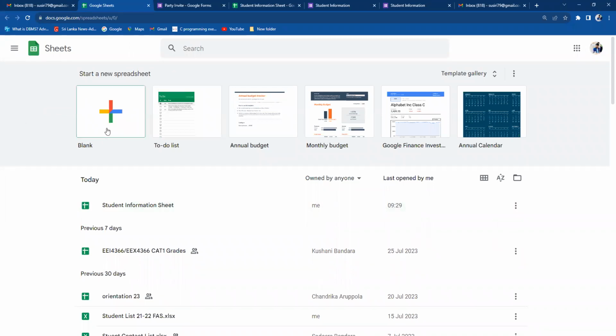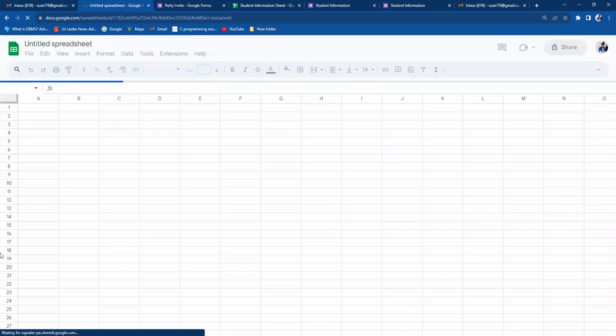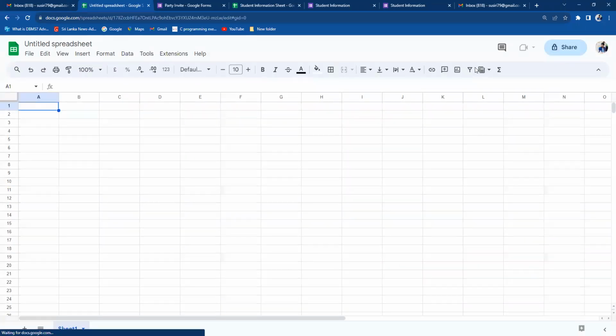Then here there are some templates, or else you can click on this blank spreadsheet. So I'm clicking this blank spreadsheet, and you will see a blank spreadsheet like this. These tools are similar to Excel. Most of the tools are similar to your Microsoft Excel, so you are familiar with these things: font size, bold, italic, borders. I'm not going to discuss it again.